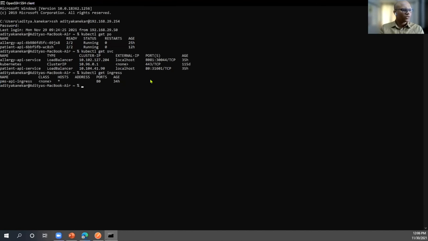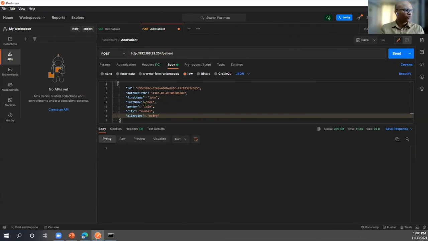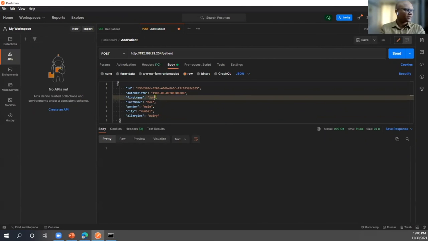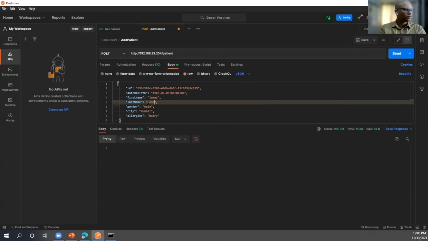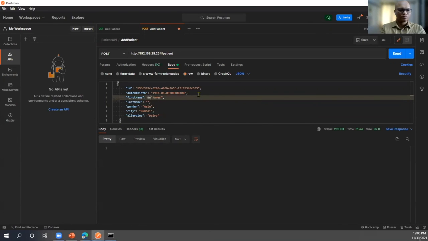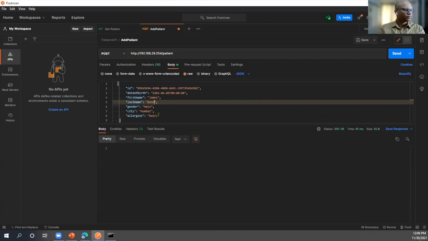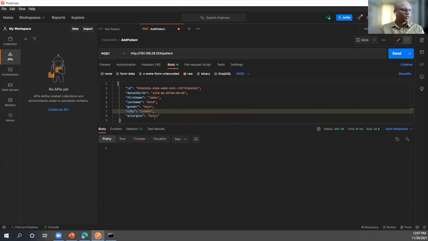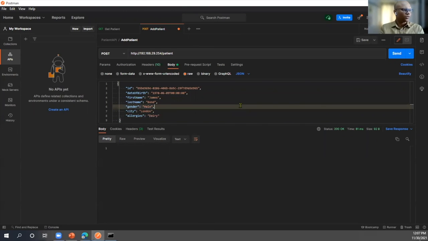This is similar to the sample application deployment which I've shown you previously. Now there is a difference with dependency between the patient API service and the allergy API service here. Let's now look at the traces. So I will add one more patient. Let's say change. He has some allergies to the dairy product.